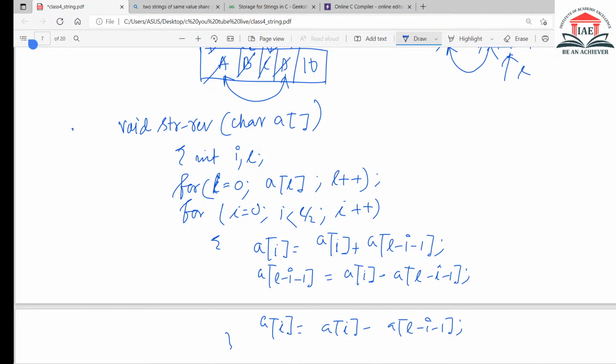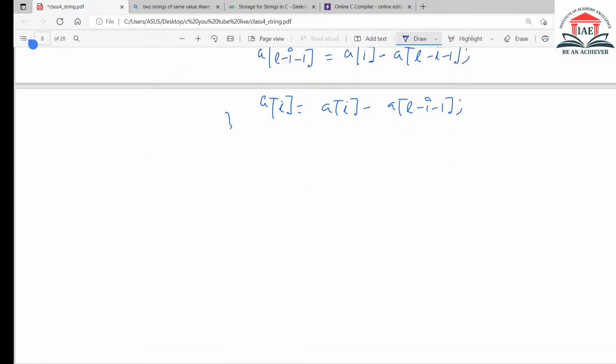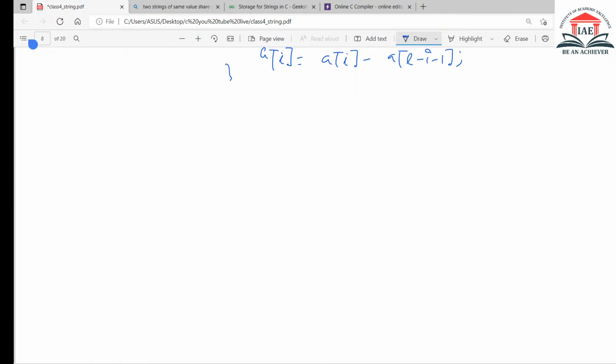Now one of the important functions by which you can compare the string, what I am saying, that means if the two strings have the same value, you can say what I am saying about that.